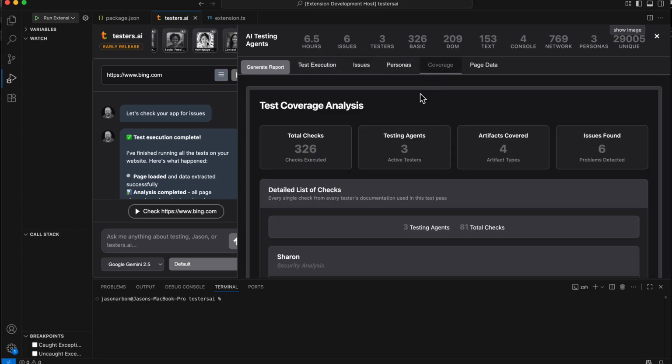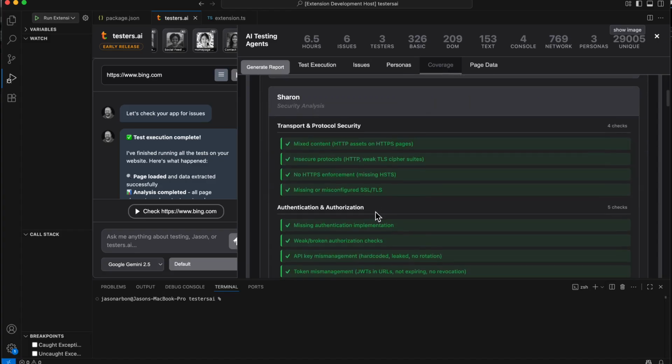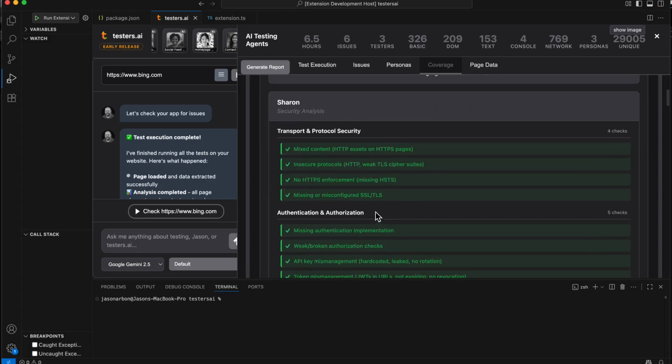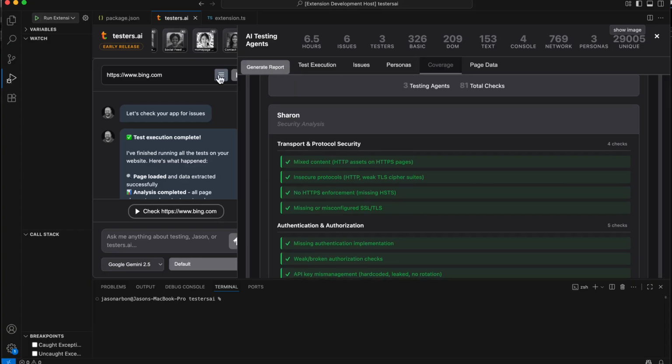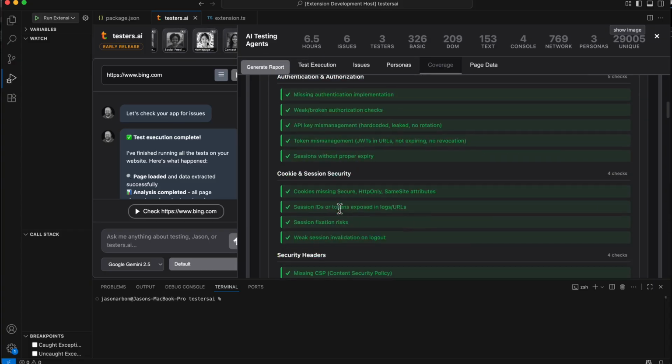So if we come back over here and look at coverage, the main thing that's interesting in here is a list of all the things that were checked. So we have issues or problems we found, right, that need to be resolved and fixed, probably, and triaged. But how many things did the AI test for? What did it check for? You can look at them. This is kind of an accumulation of all the things in the individual tester lists of what they check, but it's all in one spot.